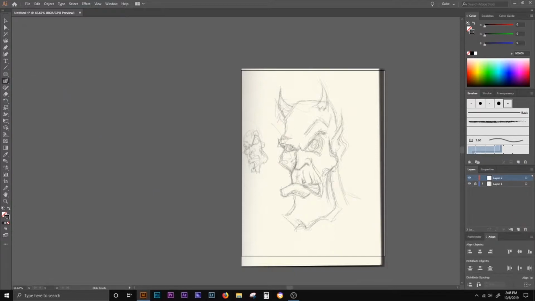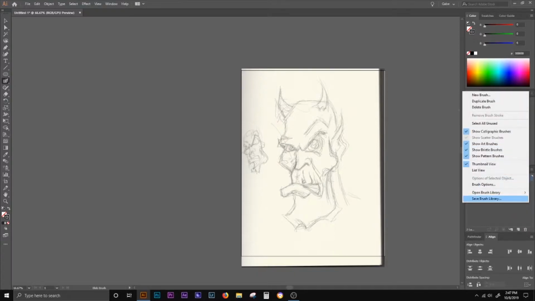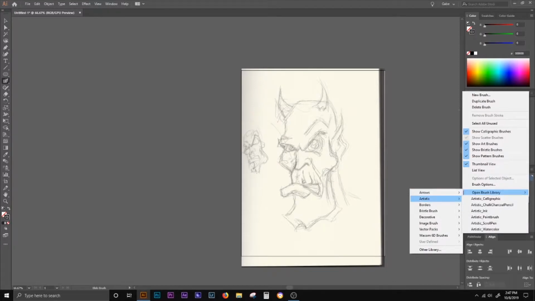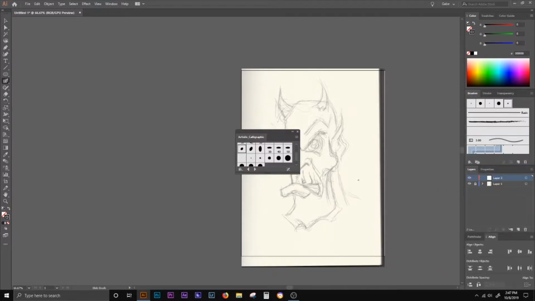I also open a different paintbrush. So I go to my brushes palette, I click the three lines to the right, I go to Open Brush Library, go to Artistic, and then Artistic Calligraphic. And in here is what looks like a little oval. It says 10, well, I made it a 10 point. There's a little oval here. I click it, drag it into the brushes palette, then I usually edit it.